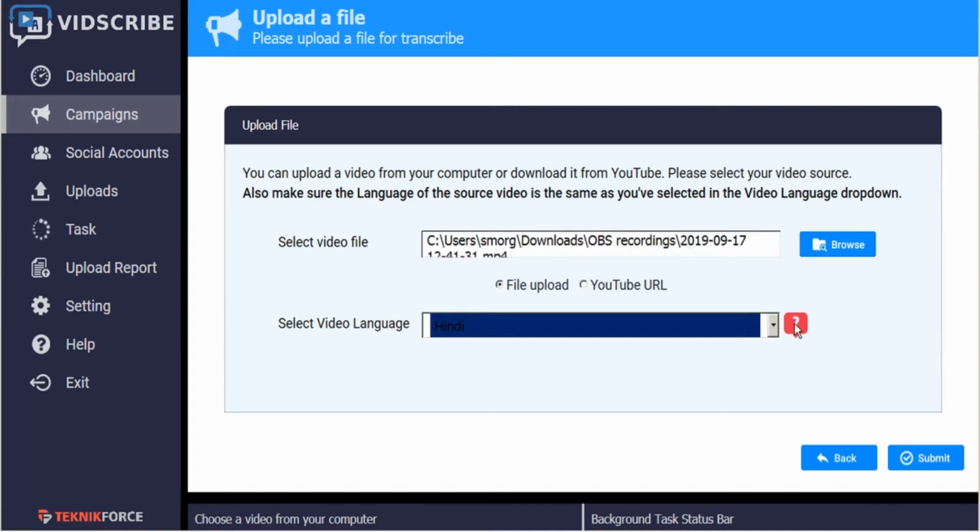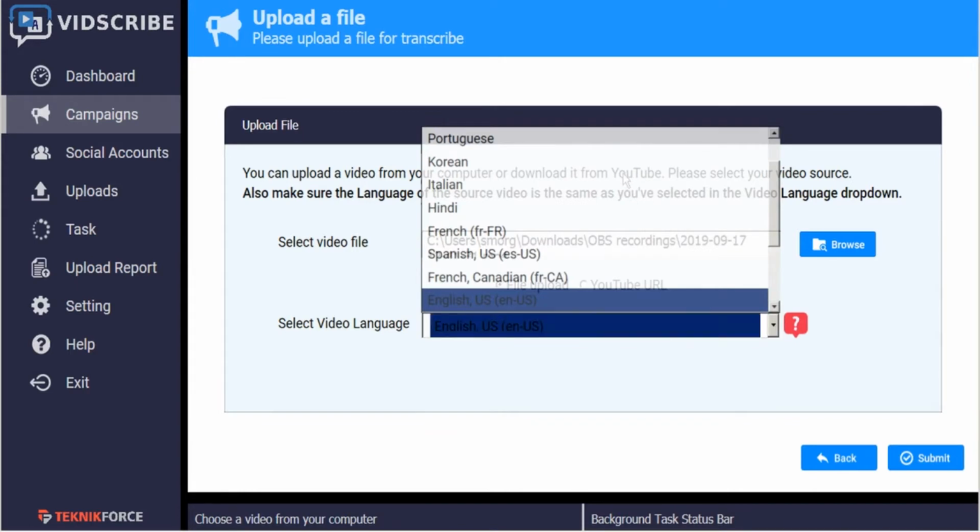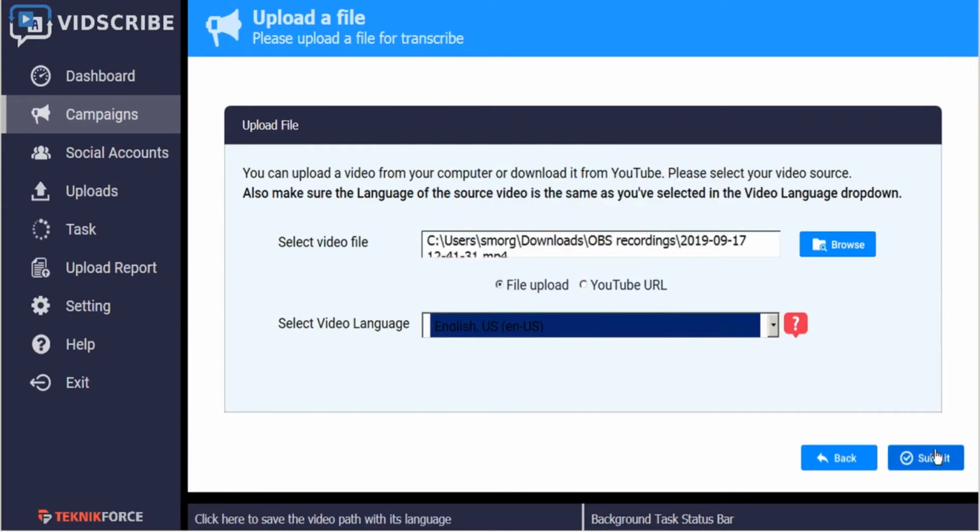And you'll notice there's a little info icon here. If we just hover over that, then we see the notice that if the selected language is wrong, then it cannot show you the correct subtitles. So it's important in this case to make sure that we have the correct language. In this case is English. Okay, so let's go ahead and click submit.